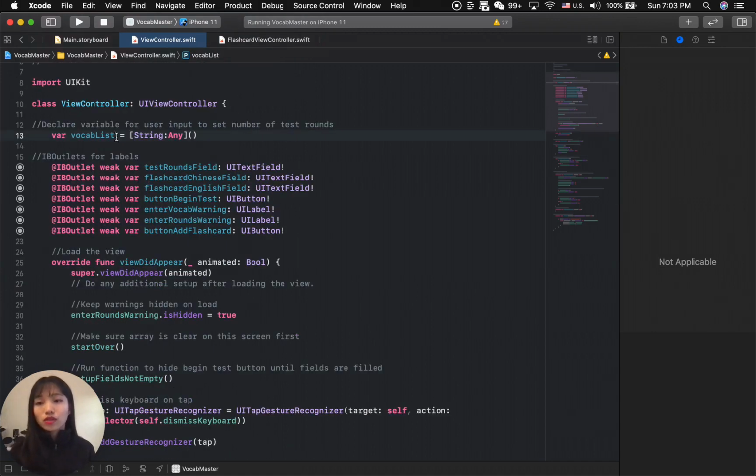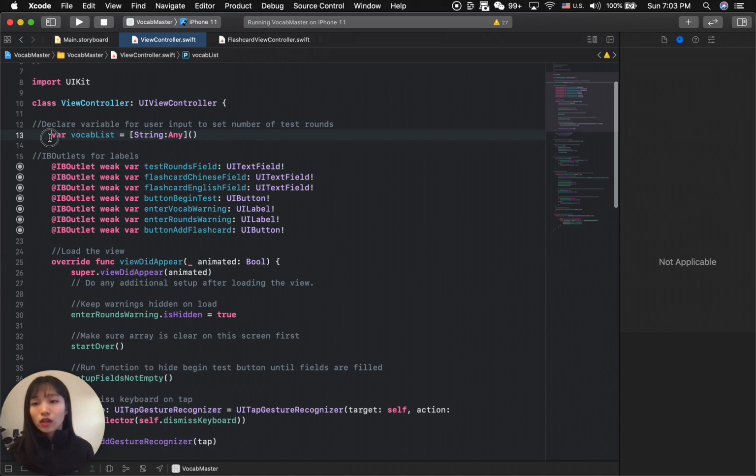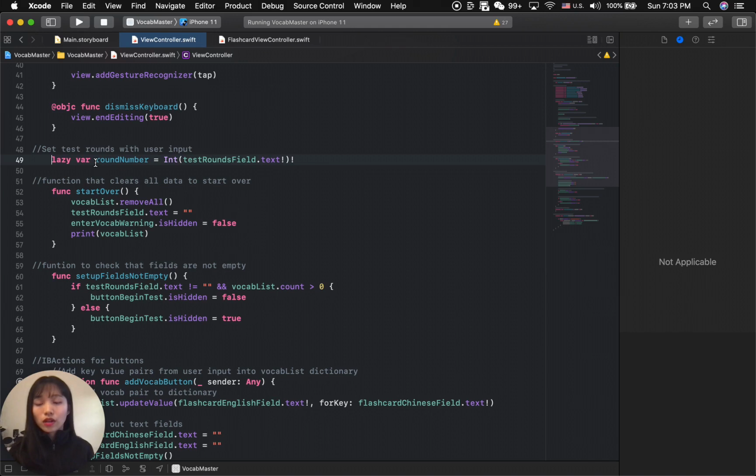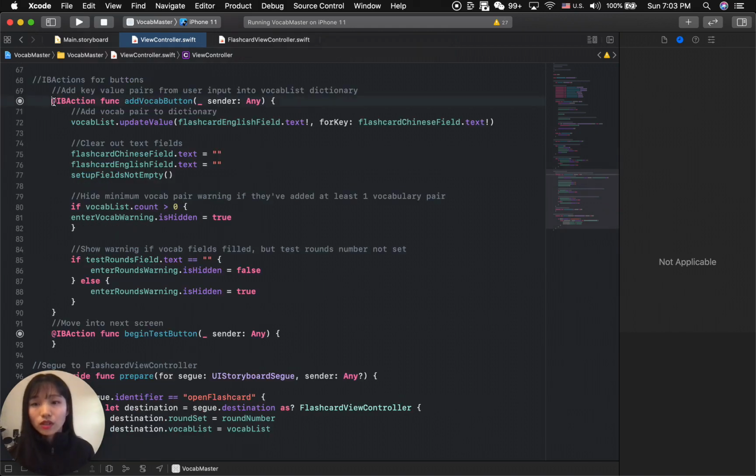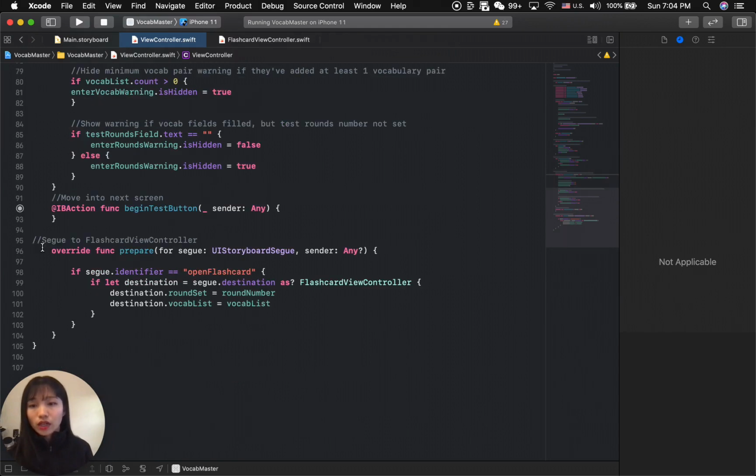Some of the critical variables that we define here include an empty dictionary that allows us to store the vocabulary pairs. We also define a round number, which is equal to what the user inputs. There's a function here called addVocabButton that allows for us to add the user input into the dictionary as key value pairs. And finally, we have a function here that prepares for the segue and passes the user inputs, including the round number and the vocabulary list, to the next screen.